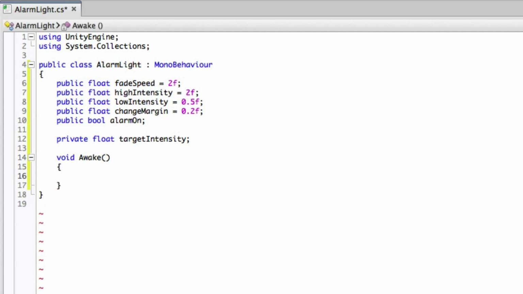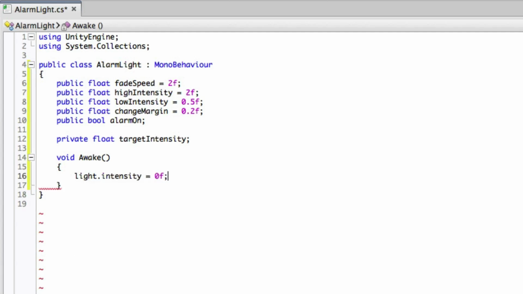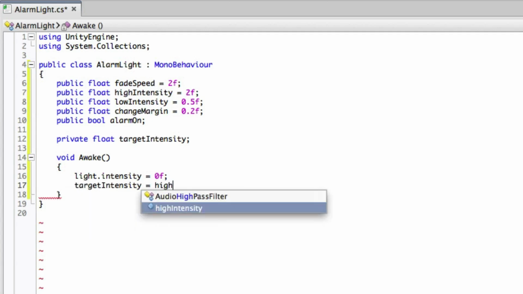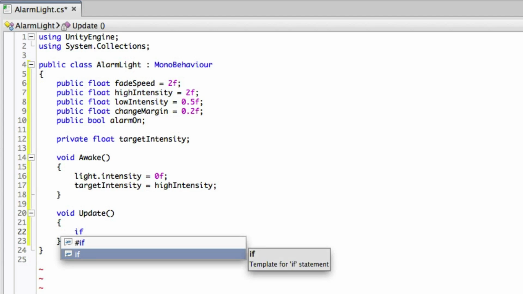Add this now. Since at the start of the scene the alarm will be off, we want the light's intensity to be 0. We also want the first intensity the light transitions to when the alarm is activated to be high intensity. Now we have our update function where we will perform most of the script's operations. Add this now. The first thing we want to do in each update is to check whether the alarm on variable has been set to true.